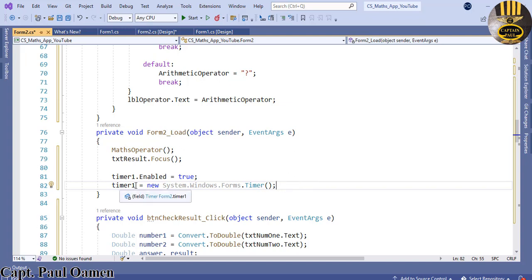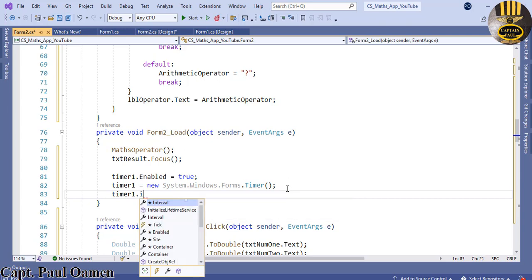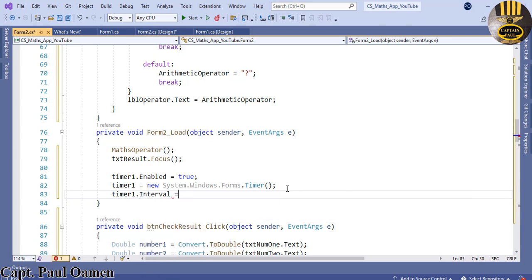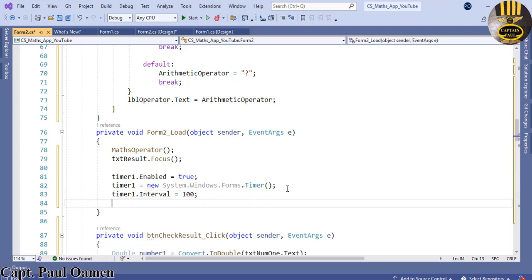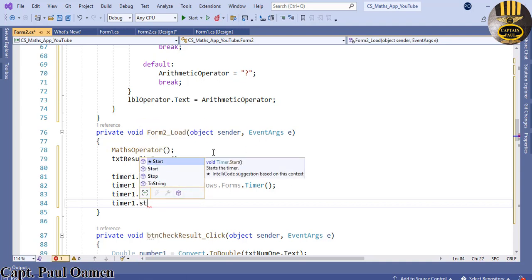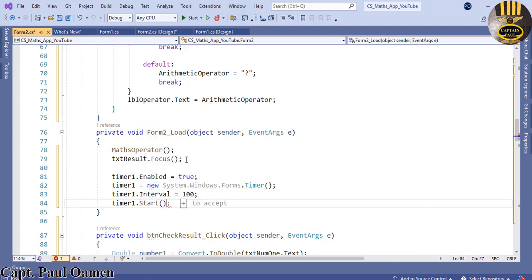I'm also going to have to specify the interval of this timer. So I'm going to say timer1.Interval equals 100. And finally, get the timer to start, .Start. There, that is it, all done. Alright, but there's one more thing.